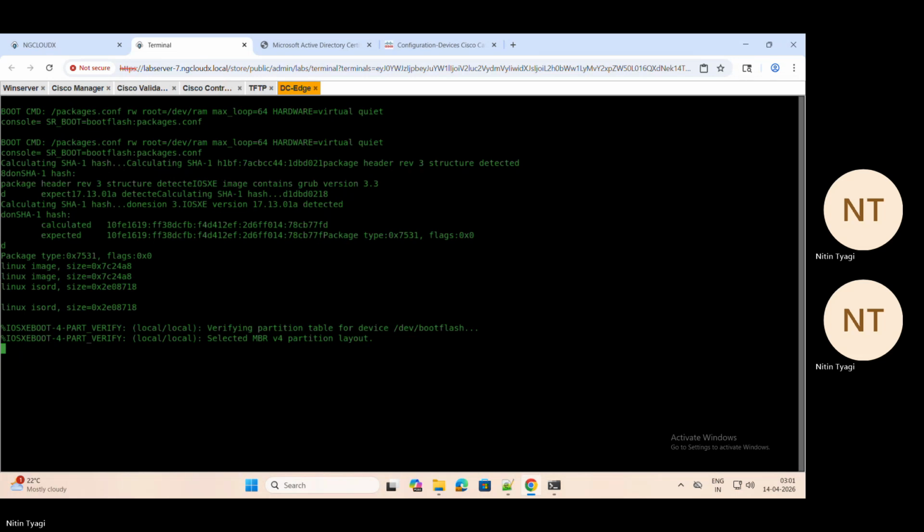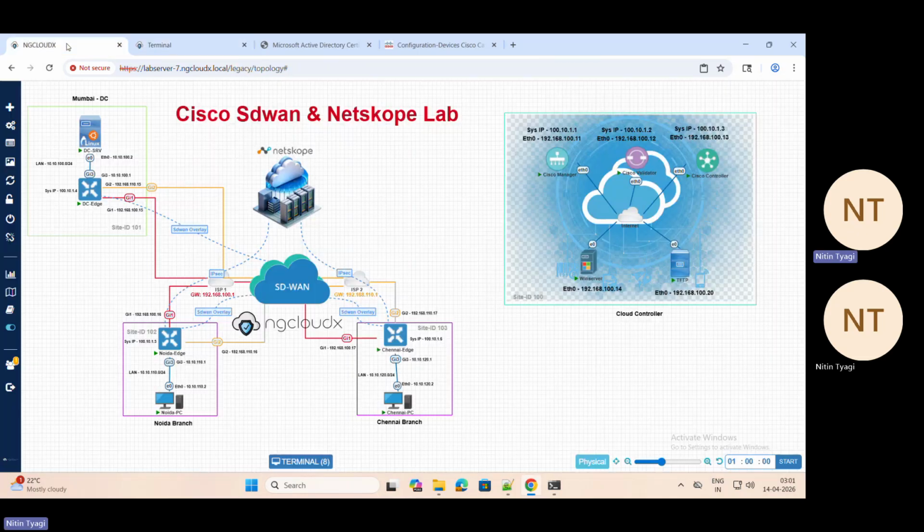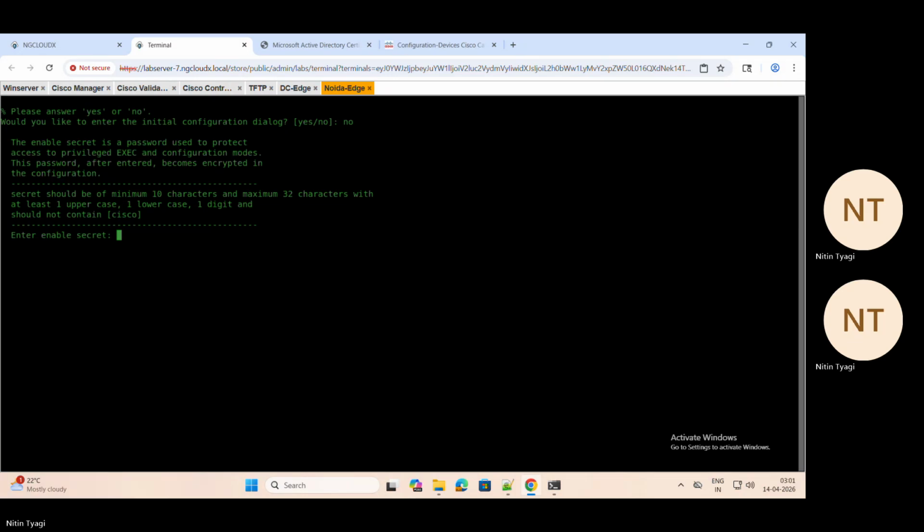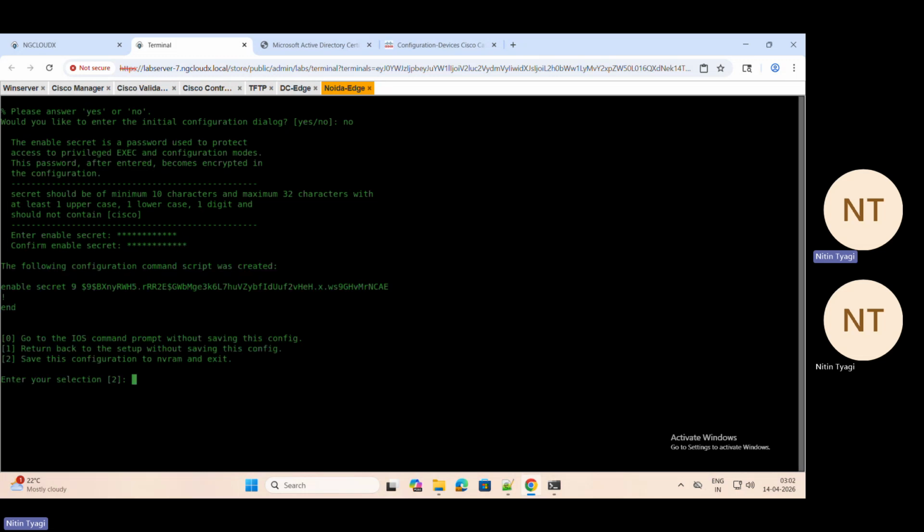So let's wait for it. This is going on. Let's do it for one of the other sites also, the Noida branch. Chennai we will try to do with the bootstrap. We'll see whether it works or not. So Ngcloudx at the rate 123.